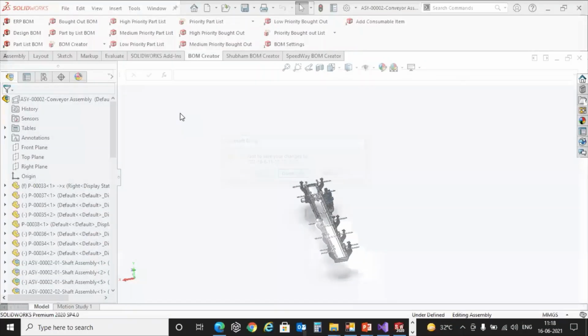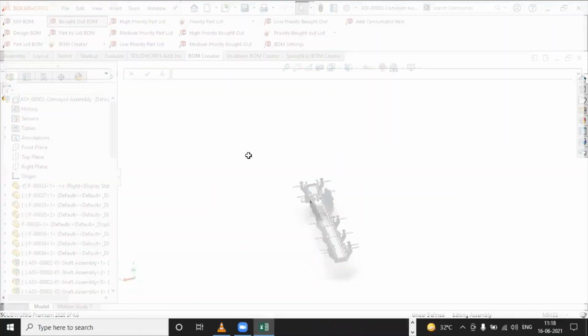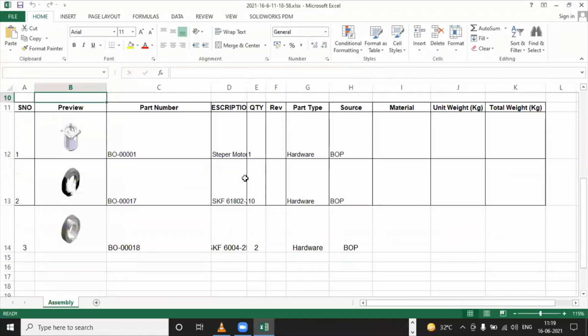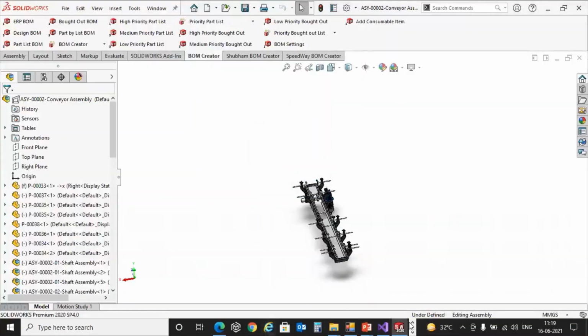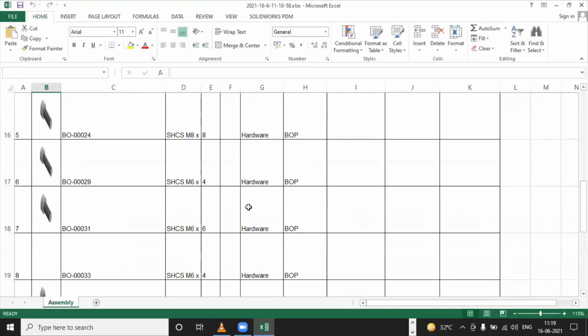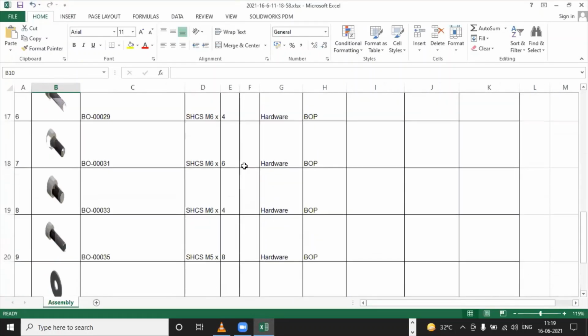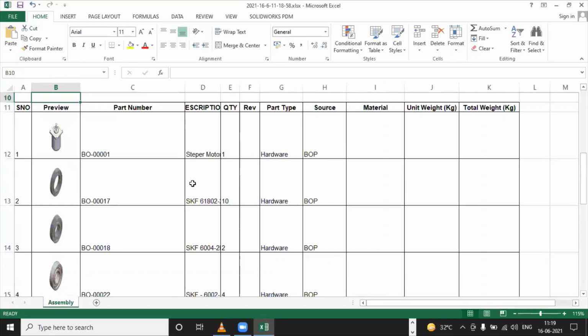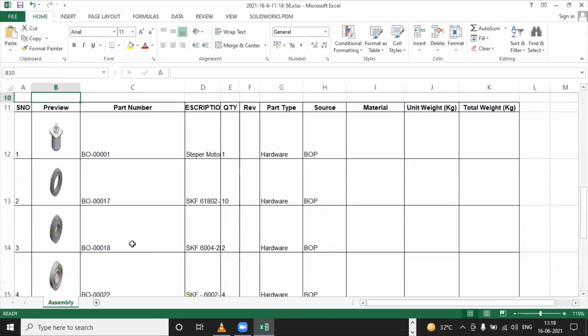Similarly, I want to know the bought out item details. So it has the details of only bought out and hardware items, no manufacturing parts. So this becomes easier to give the BOMs to the different departments with their respective details. The hardware and bought out BOM details don't have the weight details, since they are purchased in numbers or quantity, so we don't give the summary there.